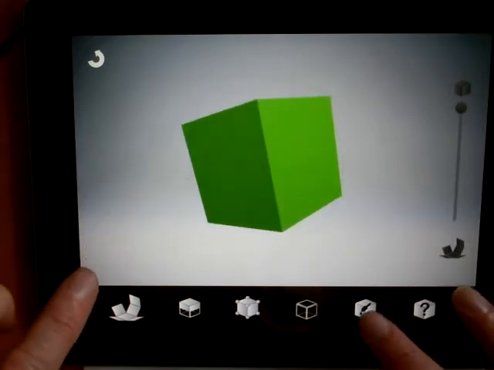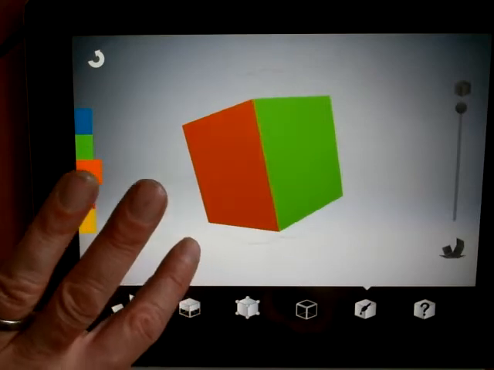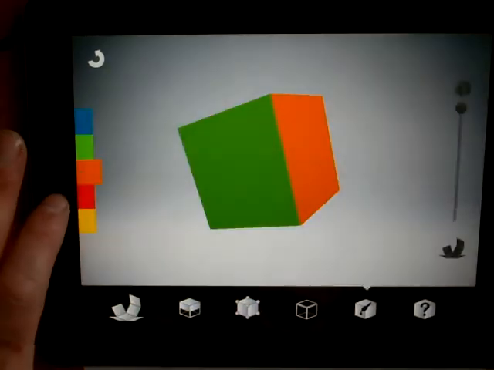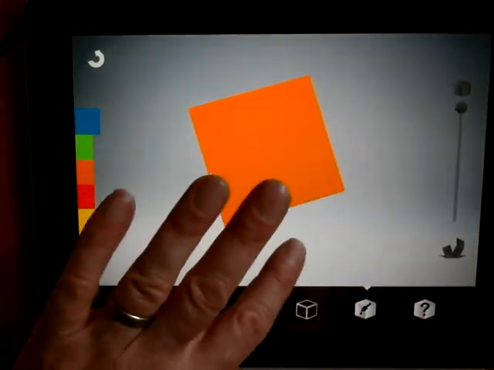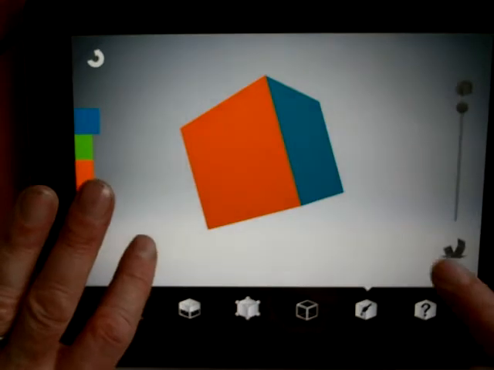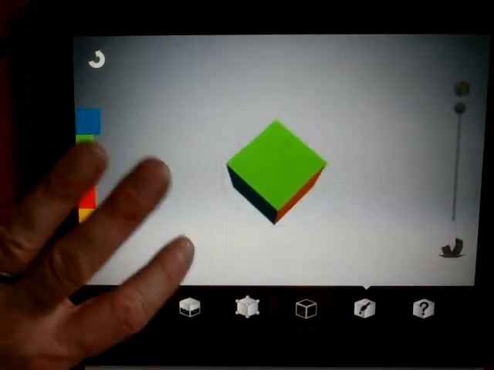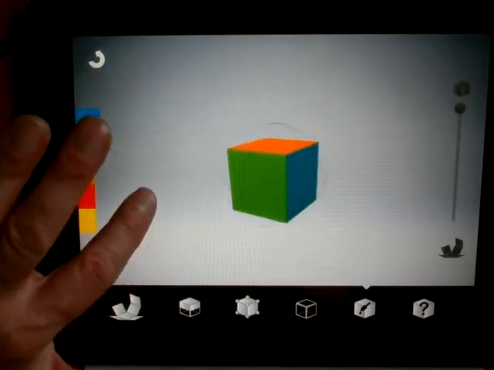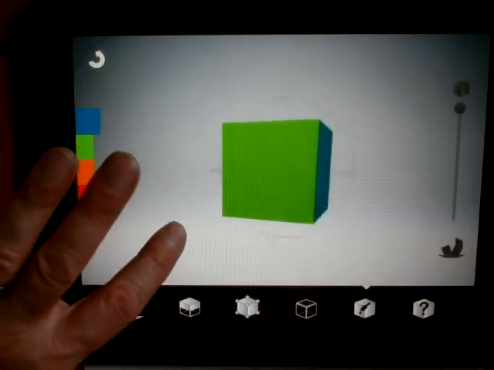Now I might want to perhaps colour the different sides. I want to colour the opposite sides. And then I might change this one to blue and this one to blue. I might make it a bit smaller. I might spin it round and check that I've made all the opposite sides the same colour. I seem to be able to do that. Make it a bit larger.